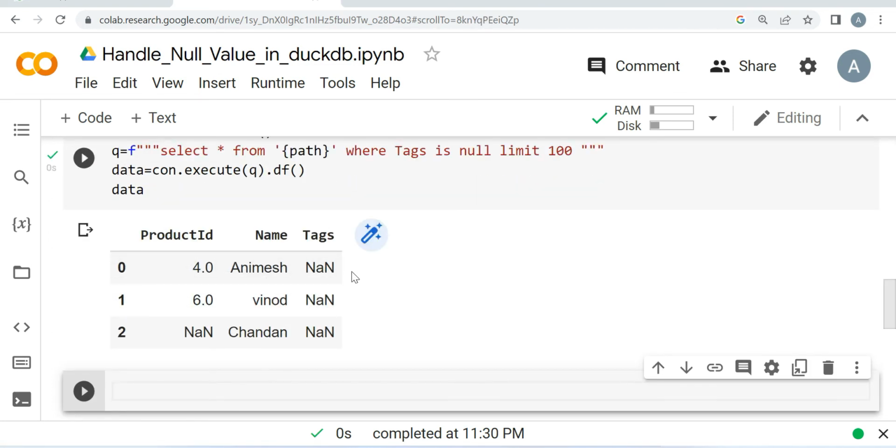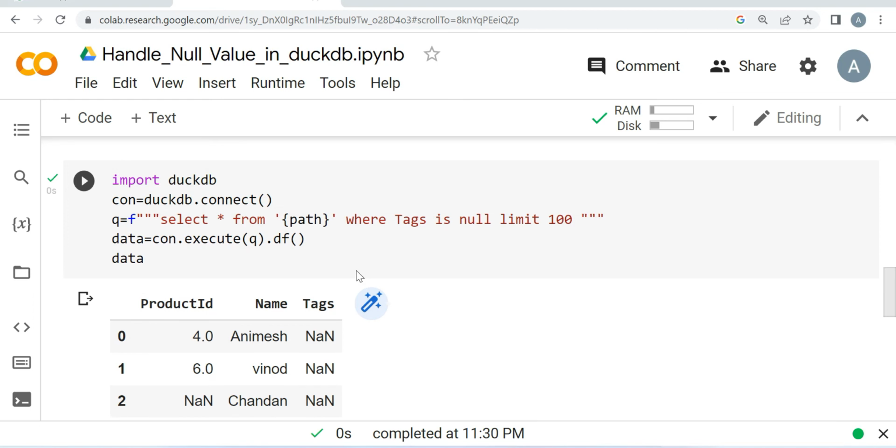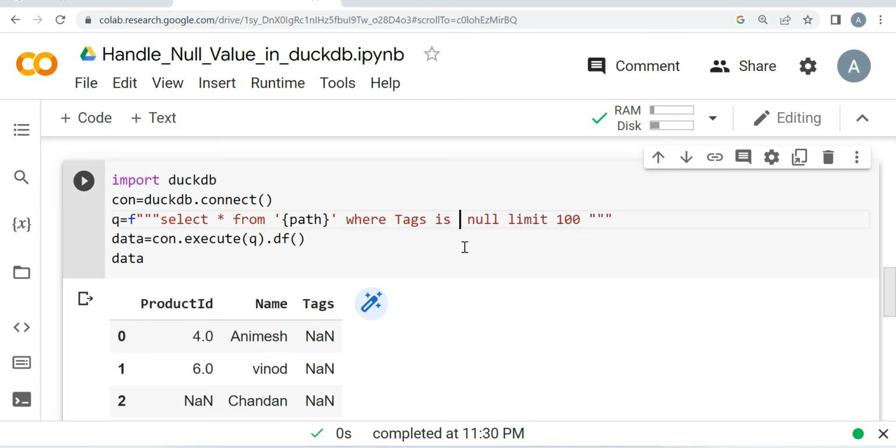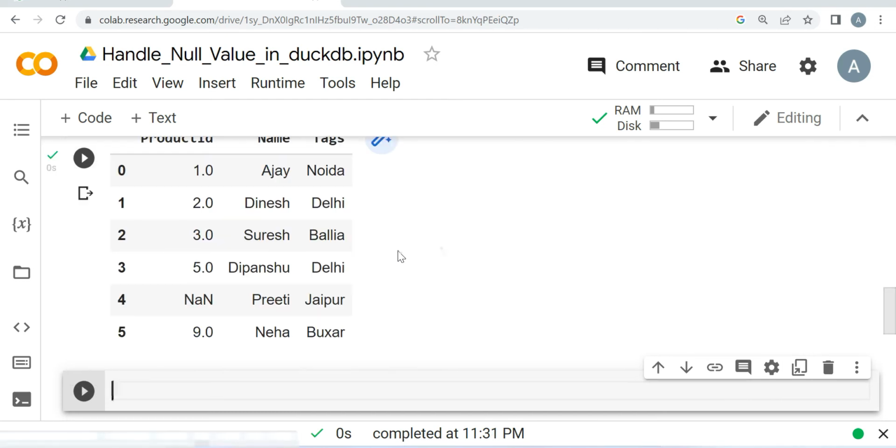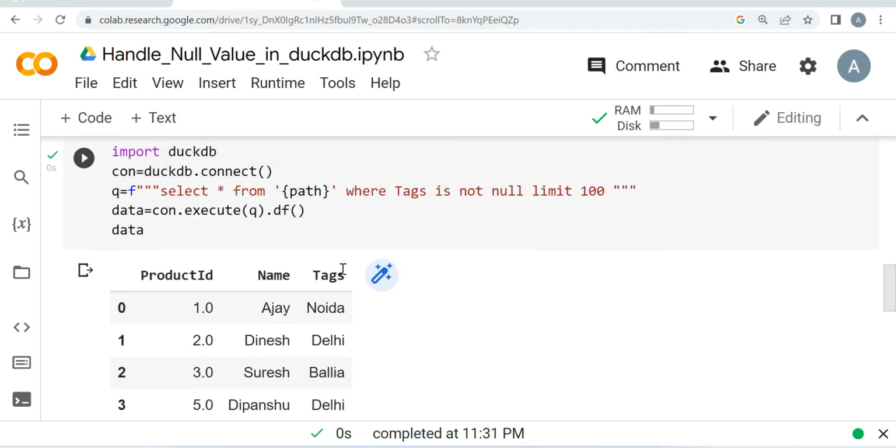Okay. Suppose we are not looking for null, we are looking for not null. We can write that also: is not null. See, and we're getting all the data. So if you're looking for only the data with no null values, we write the condition not null. If you're looking for only null values, we can use is null.